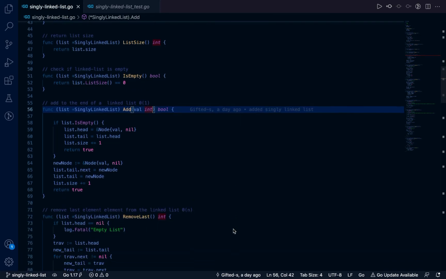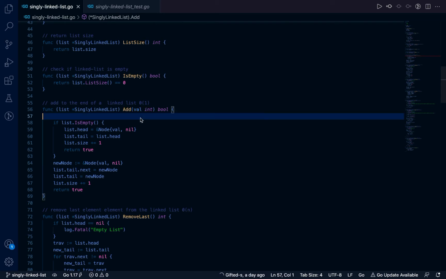The next method here is the add method. What this does is add a new element to the end of a linked list, and it does this in constant time, because we have a reference to the tail. I explained this in the last video. So let's look at the steps we are going to follow to achieve this operation.